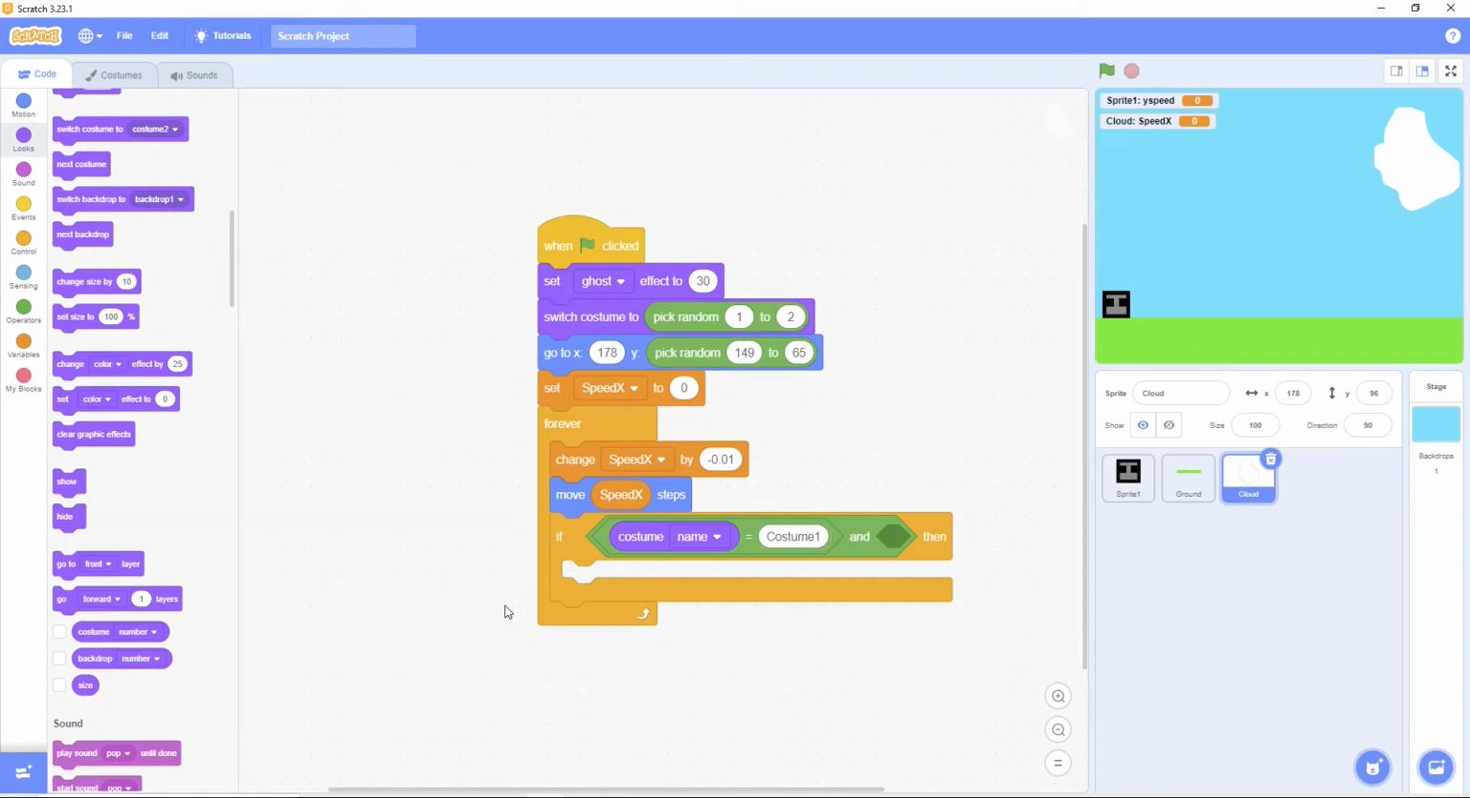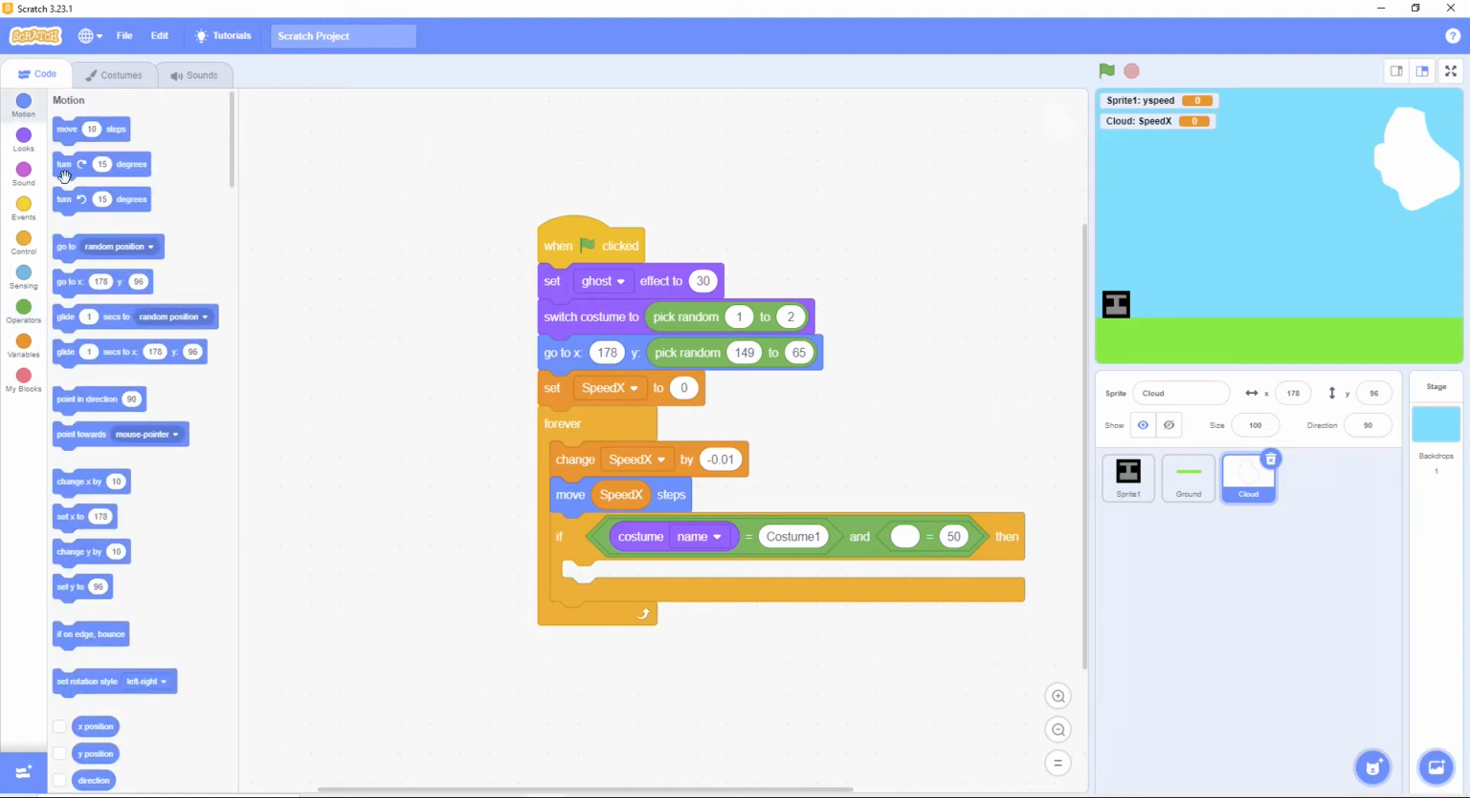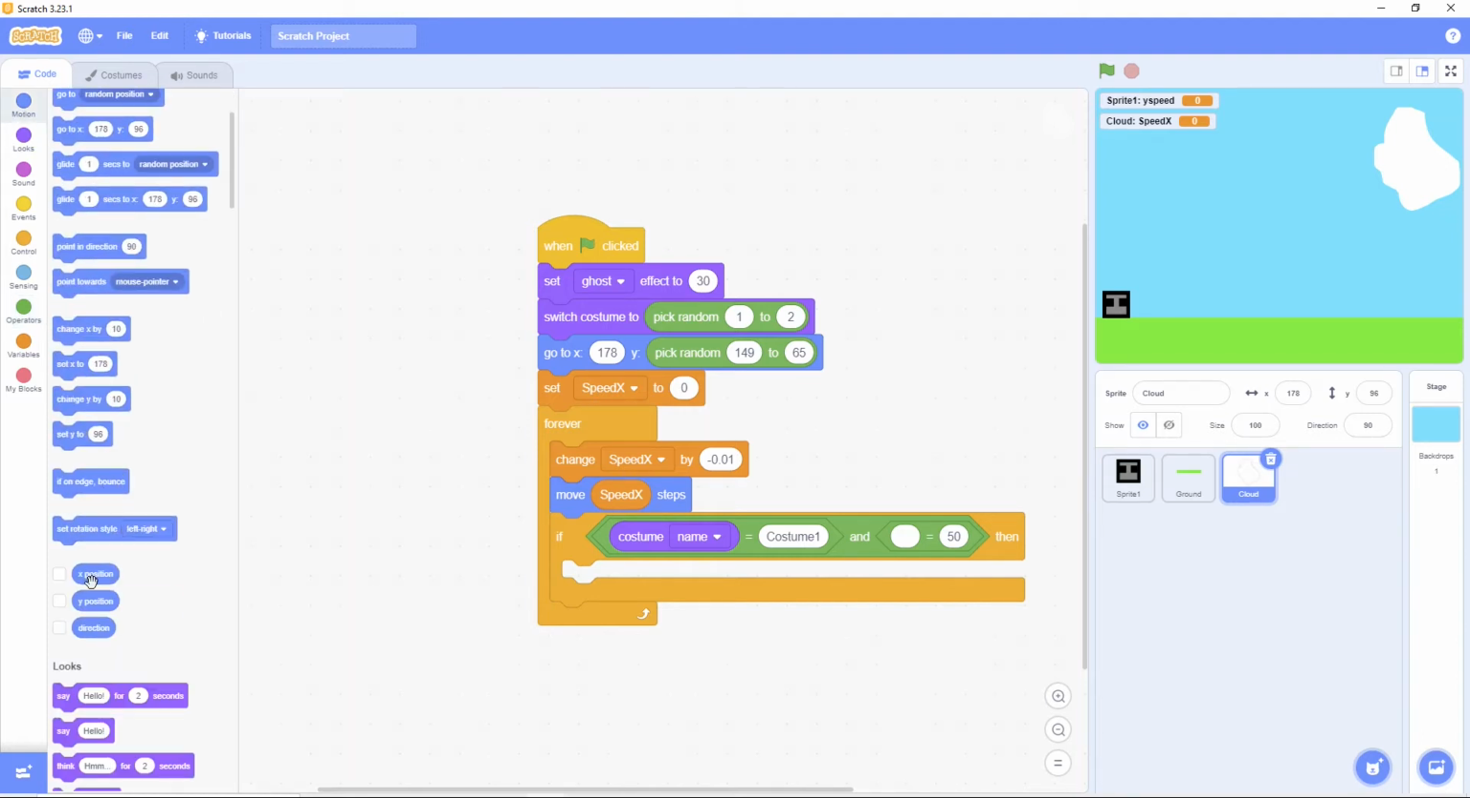And in the and box, put another equals and X position. Now press the green flag and wait for the cloud to go to the very end. I'm doing this because the cloud size is different and we need the exact X.